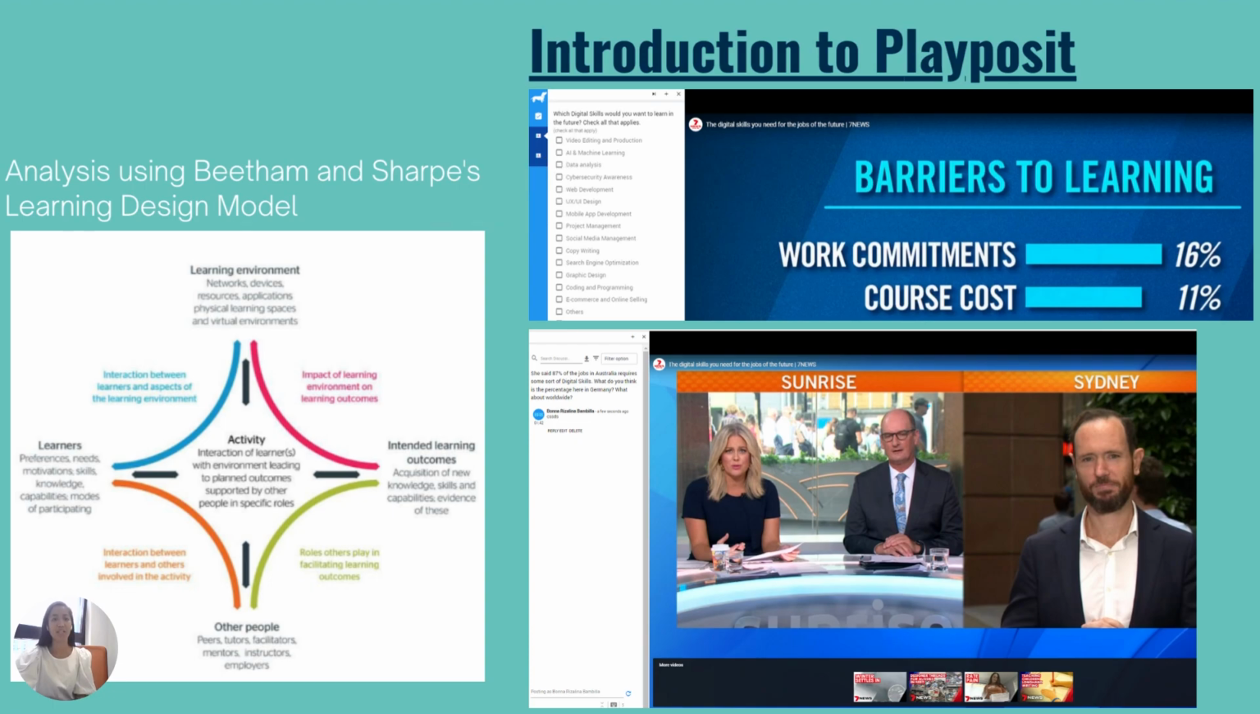So I will be presenting to you PlayPosit's features using Bigham and Sharp's learning design model. According to this model, there are five factors that are crucial to evaluate students' learning experience. However, we will talk about that in more detail later on. I want you to focus your sight on the right side. So here is a basic overview of what PlayPosit looks like.